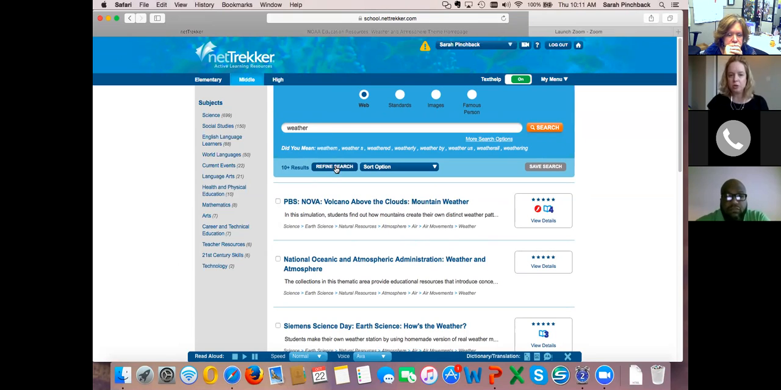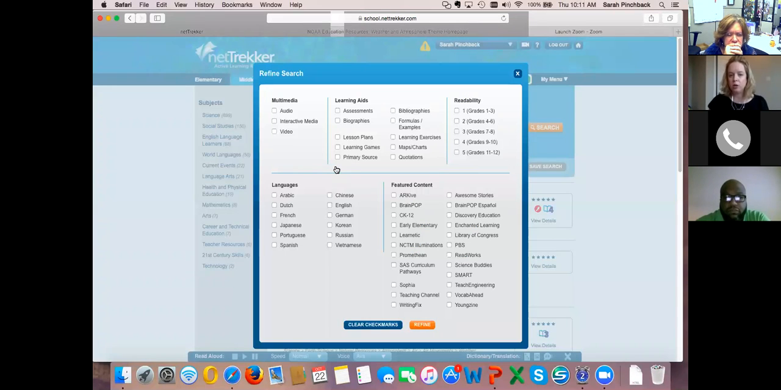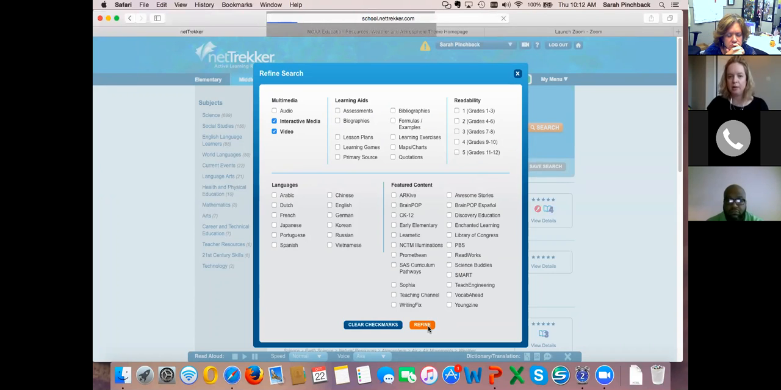I can also choose refine search, and it's going to give me a pop-up where I can now choose the type of resources that I want. So the learning aids here, if I want multimedia, so I want interactive and video content. And I'm not going to choose a specific learning aid. And readability, I'm just going to leave as is and choose refine.